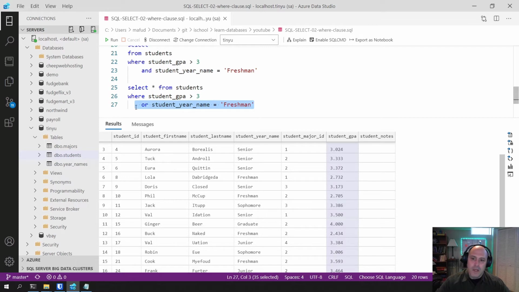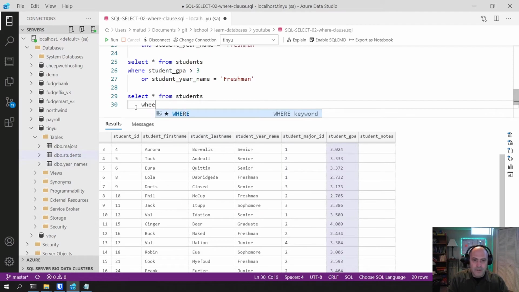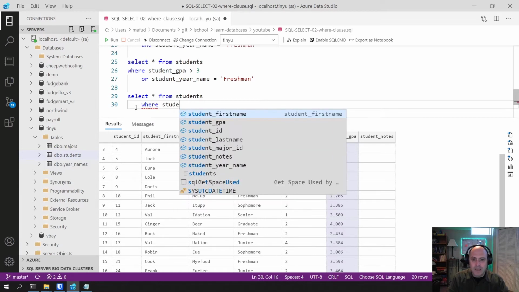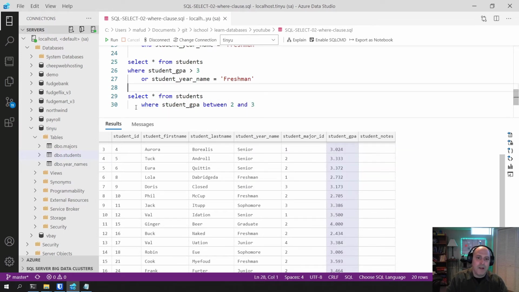Okay. So another thing you could do is a range check in numbers. Maybe you want to say, give me all the students whose GPA is between 3 and 4, or let's say between 2 and 3. So I can say select from students where student GPA between 2 and 3. Just do that. Very expressive.